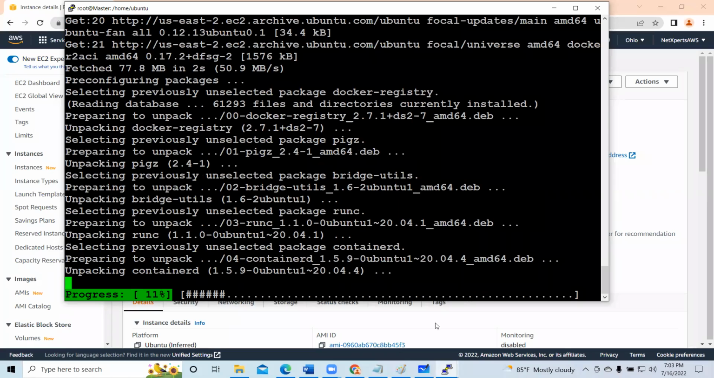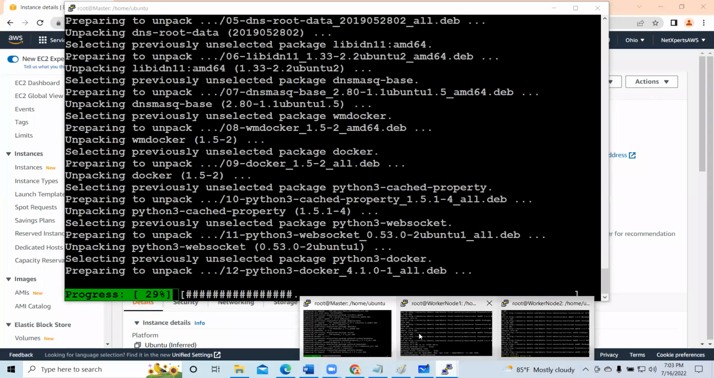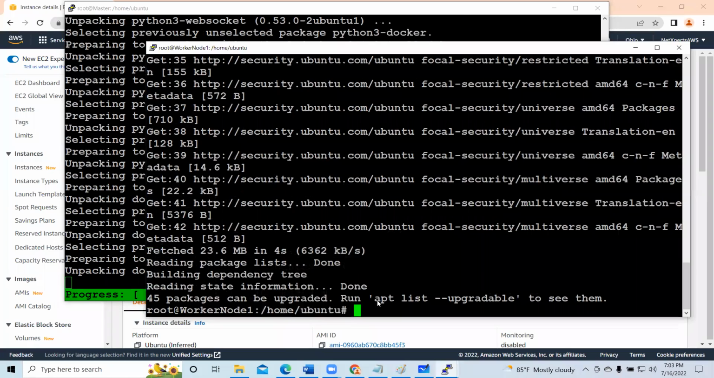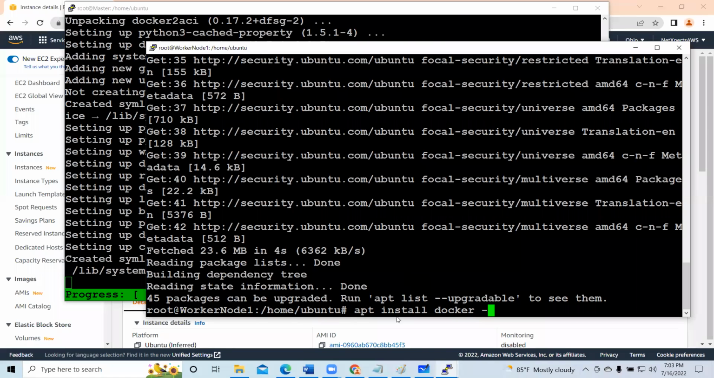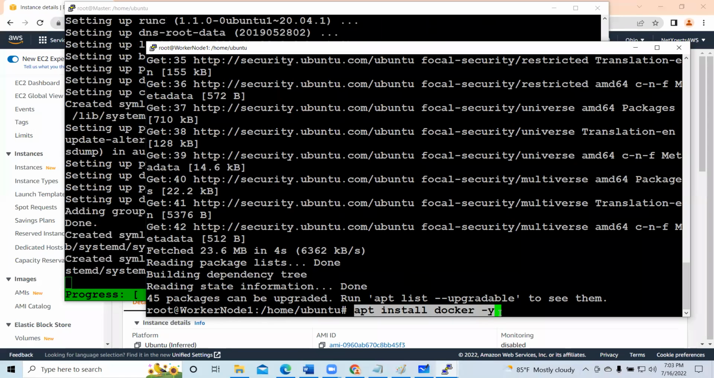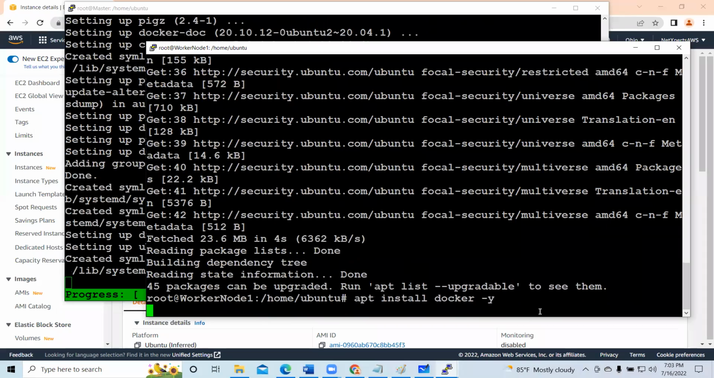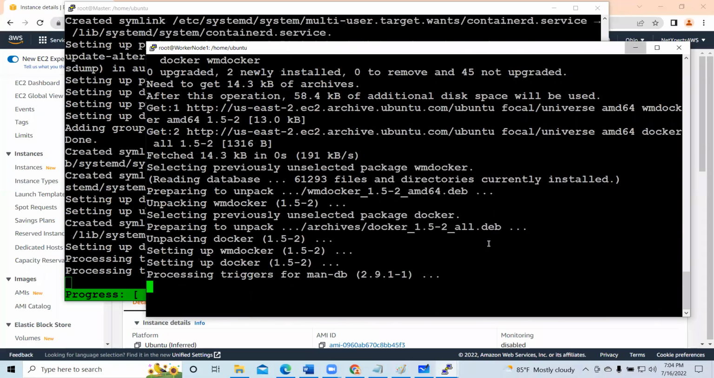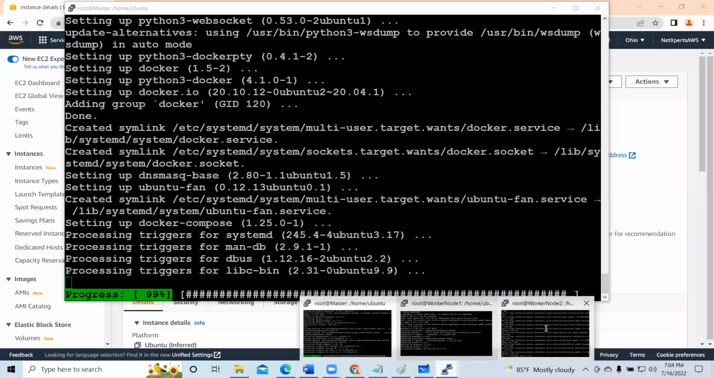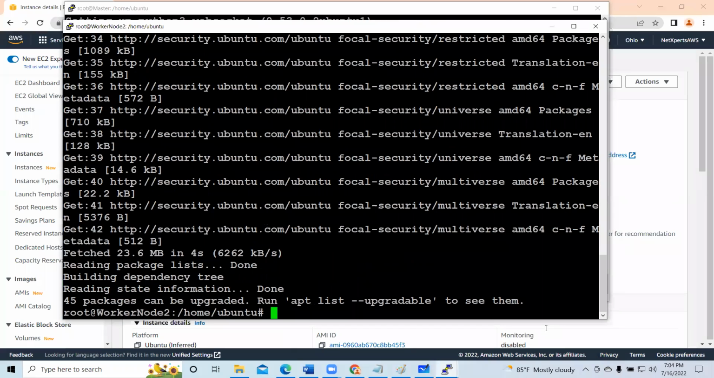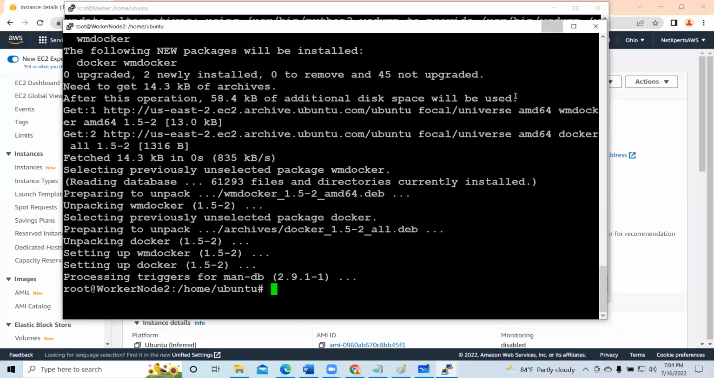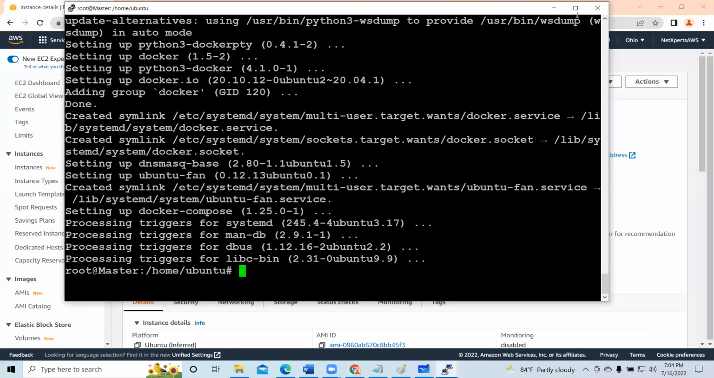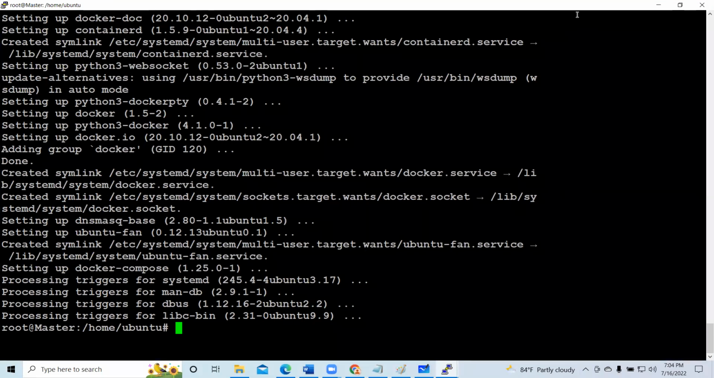Other servers also install Docker, right? Go to other servers, worker node 1, apt install docker, just put -1. Then the same thing you copy and paste to other servers as well. Go to worker node 2 and paste it. That's all. So here, guys, we have updated the servers and installed Docker.